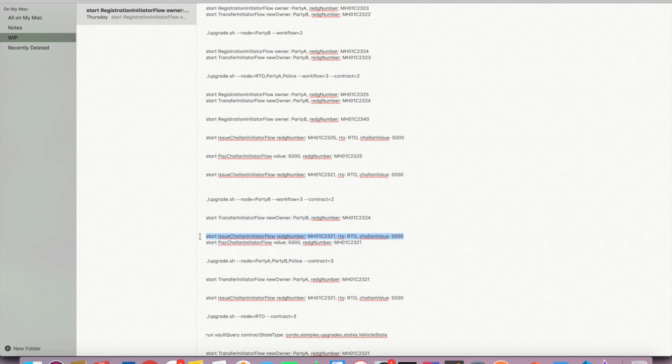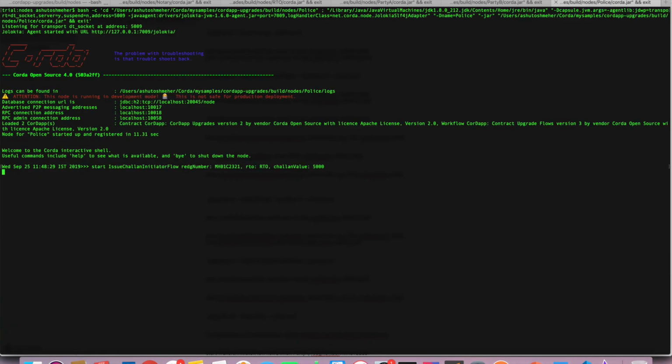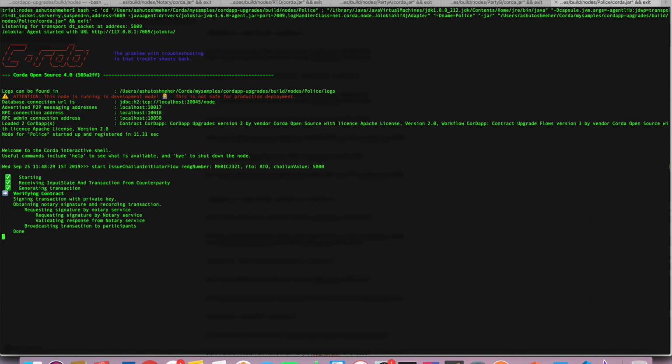Again, let's validate that we are able to do the issue of challan as well as the payment of challan. So I'll again select the same vehicle which I used before the upgrade and go to the police terminal, paste it, and as you could see, it's not hanging anymore and the transaction has been successfully completed.